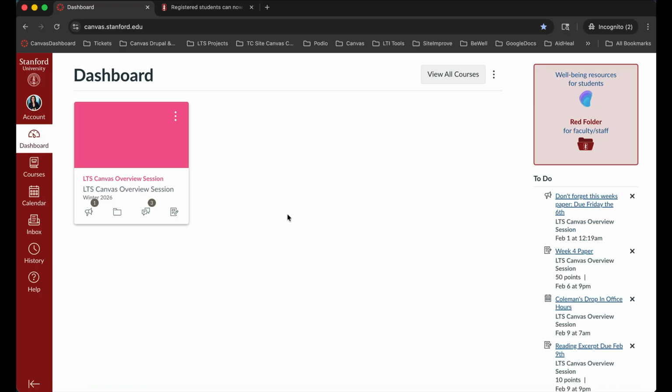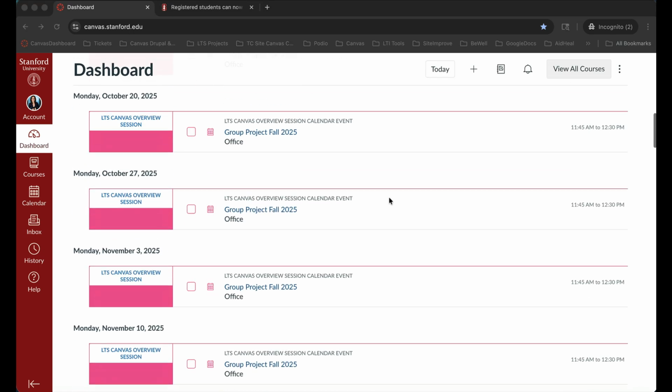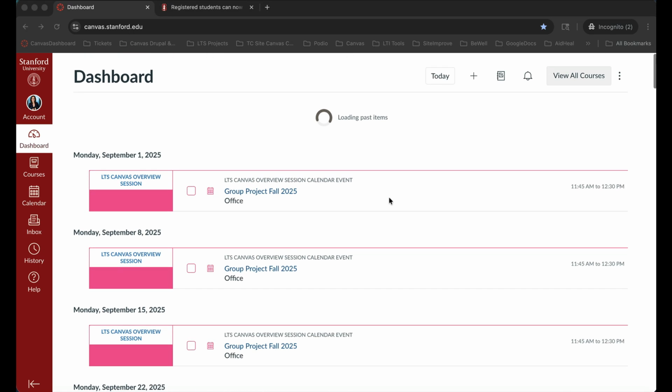Students also have the ability to switch from the card view, this is currently the card view, to the list view. By clicking on the 3 dots next to View All Courses, students may select List View. Students do tend to favor the list view, so please keep this in mind.